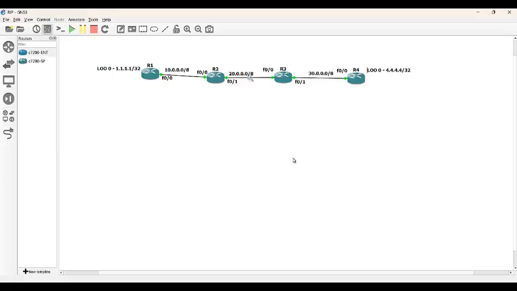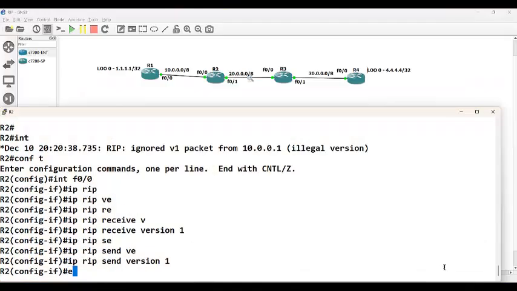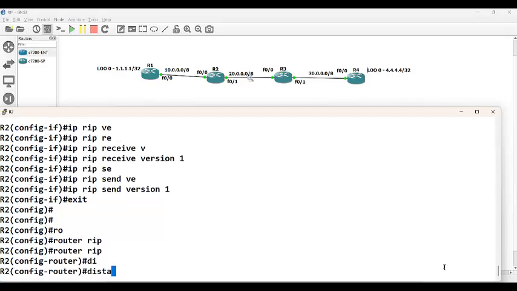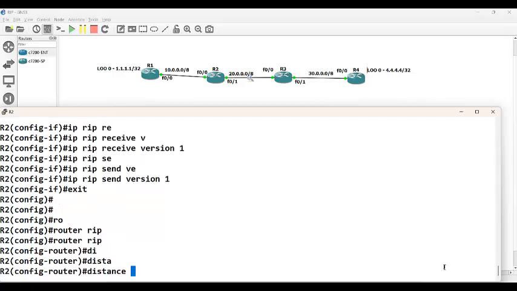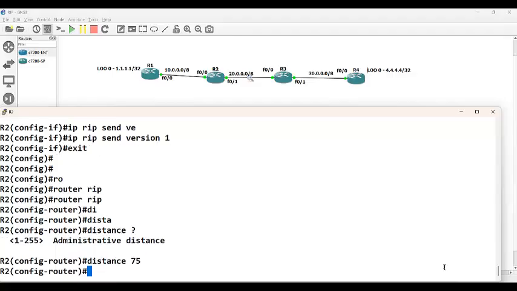Okay. Now, what is the administrative distance of RIP? 120. Yes. We can change it. How can we change it? Let me go to a router and show you. On router 2, router RIP, distance is the command. The default is 120. If you want to change it to 75, you can do that.